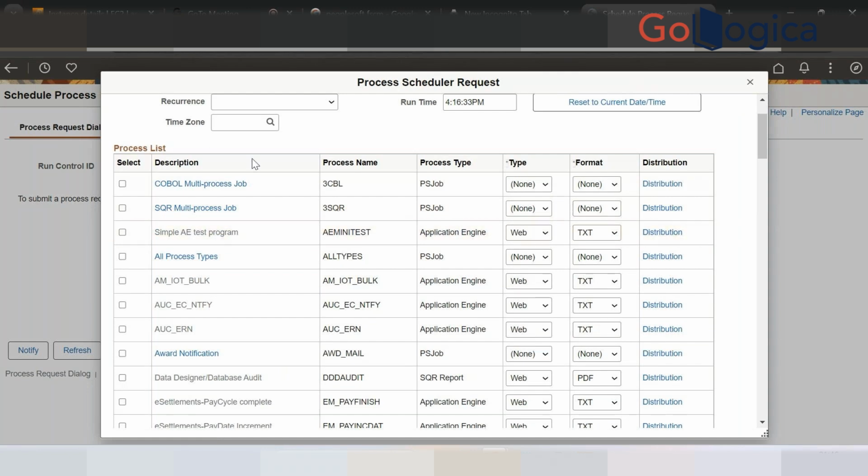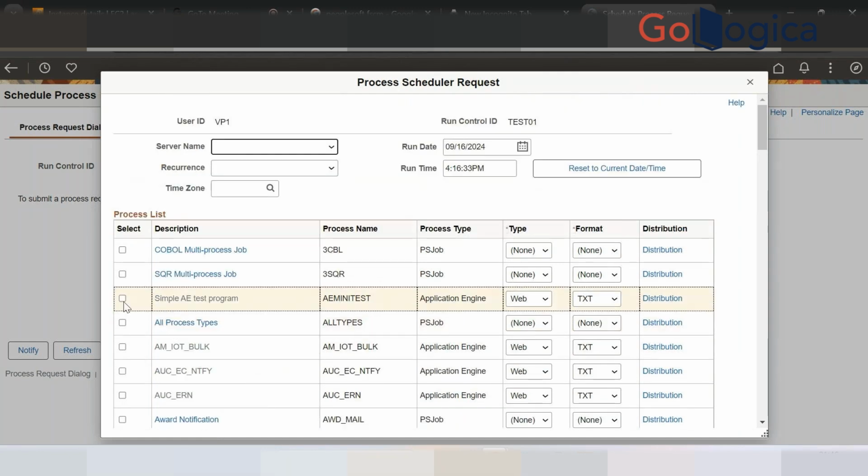So I am going to run the simple AE test program. I'm going to select the scheduler. I just have one scheduler for now, so I'll select that. Here I can schedule it for the future, like I can give some future time. Maybe if I want to run it after 1 hour, I'll just change this 4 to 5. I'm not going to do that. I'm going to scroll down and click OK.